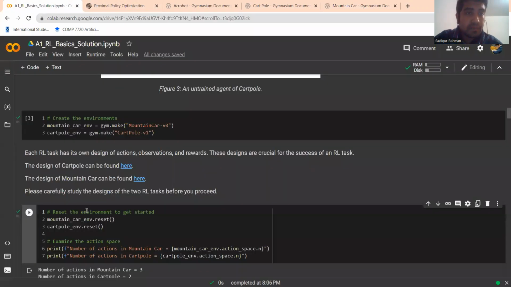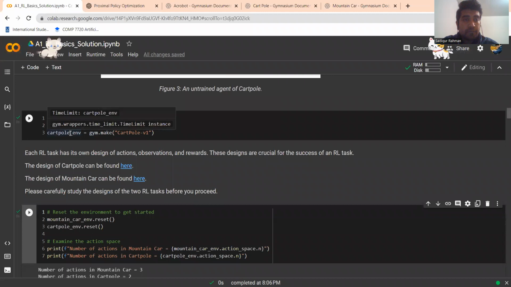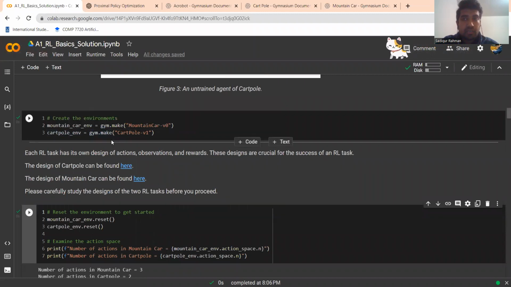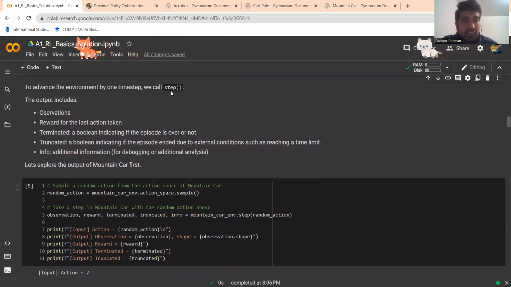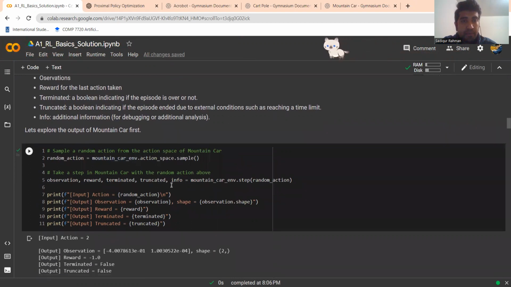Then we can start seeing the code. At first we have to make the environments for the two different control environments, CartPole and MountainCar. Then we reset the environments and print how many actions there are. In MountainCar there are 3 actions: accelerate to the left, don't accelerate, and accelerate to the right. For CartPole there are 2 actions: moving right or moving left. Then using the step function, we advance the environment by one time step.